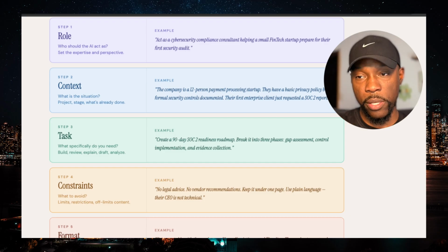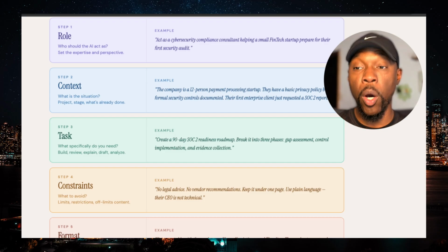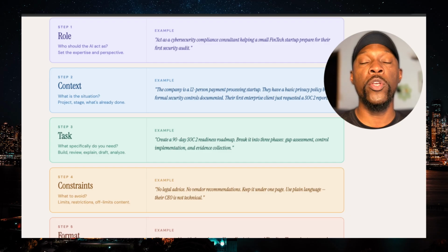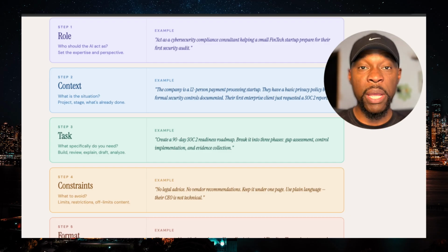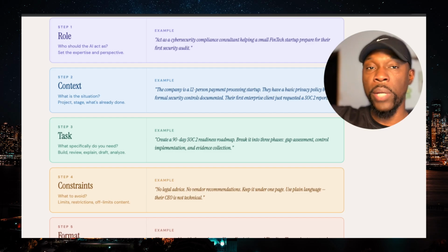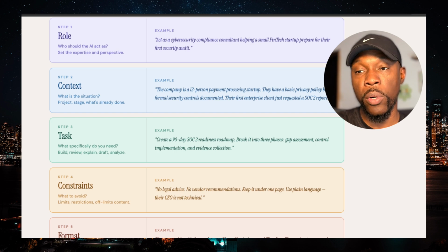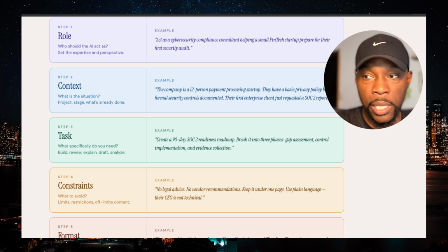Step 4, the constraints. You want to let your AI know what to avoid, what's off limits, right? If you're on your workstation for your corporate job, you may want to exclude any IP information that's located locally, right, on your workstation. You may want to say, hey, don't include ABC. Whatever that is, you want to tell it what the constraints is. What to avoid? What are the limits, restrictions, off limits, contents, like I just mentioned.